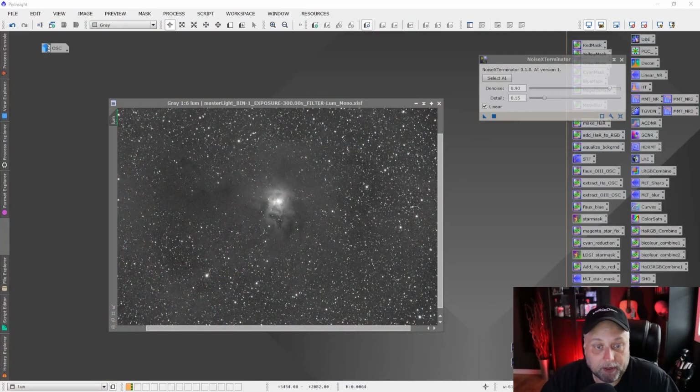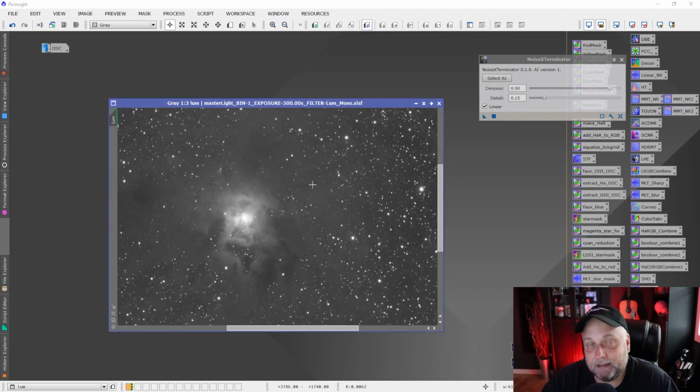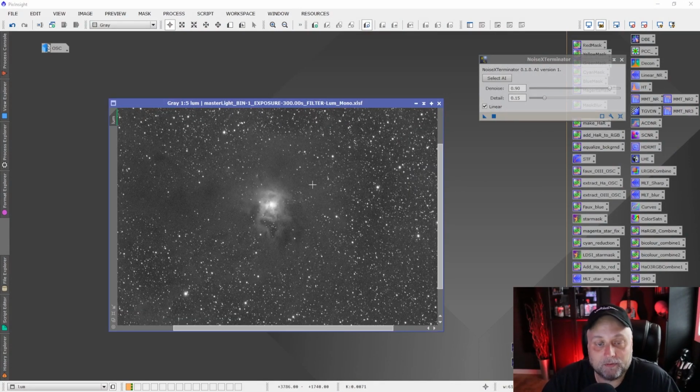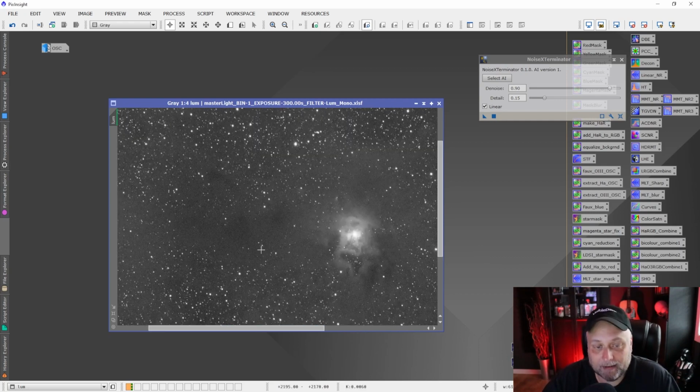All right, so here is a monochrome image. This is a luminance image of the Iris Nebula. And I see a lot of people, when the Iris Nebula comes around in the imaging season, a lot of people take images, and a lot of people complain about how noisy it is. And it is a tough one. So let's have a look at how NoiseXTerminator works in PixInsight using a luminance image, a monochrome image.